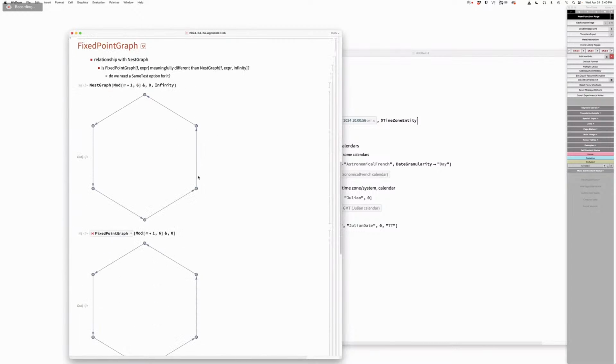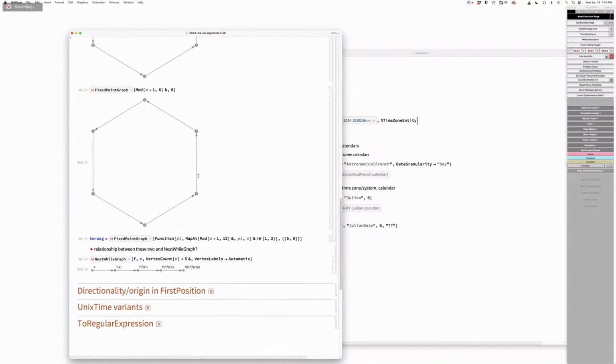Okay, onward. Fixed point graph. We seem to be finding this useful a bunch. Yeah, Brad mentioned that you had suggested we bring this back again. We also have Charles here. I guess the question that I had, which Ian also brought up, is there any meaningful difference between fixed point graph and nest graph with infinity as a final argument?